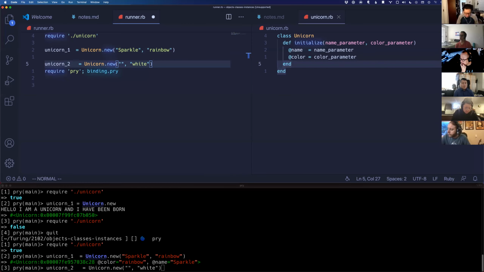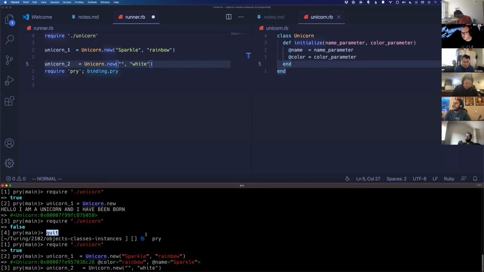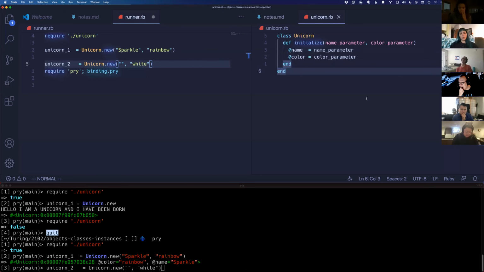I was wondering, in your Pry terminal, you've got require unicorn, and then it was false. Could you explain what you did in order to get it to run and return true? Yeah, so what I did was, require unicorn returned false because I had already required unicorn earlier. So I was like, nope, you've already done that, you don't need to do it again. So I quit Pry, like right here, and ran it again to wipe everything out. And then I required unicorn again because I had made some changes to this file. Thank you.